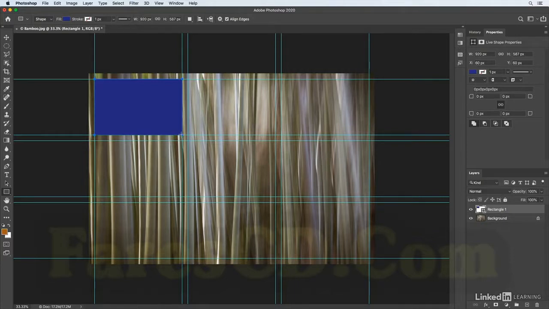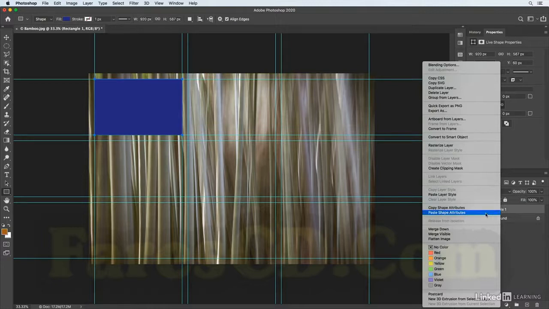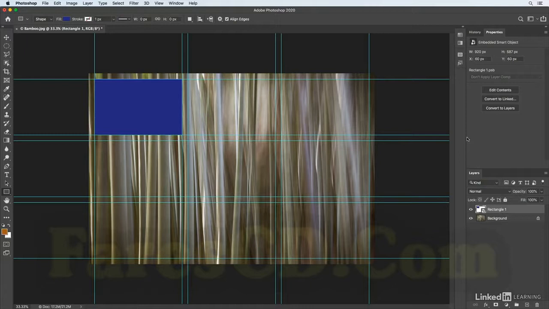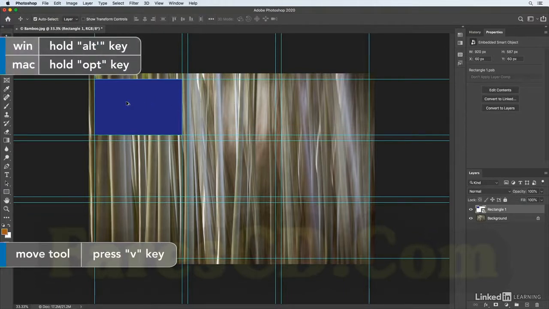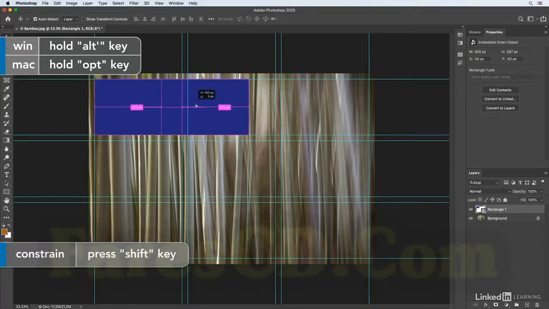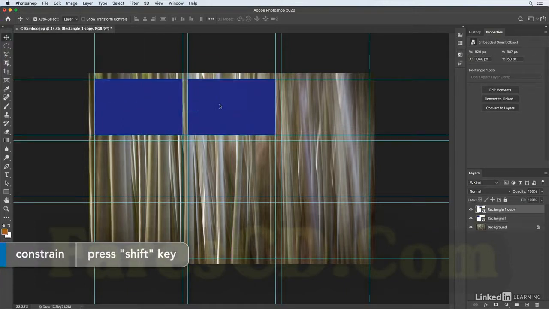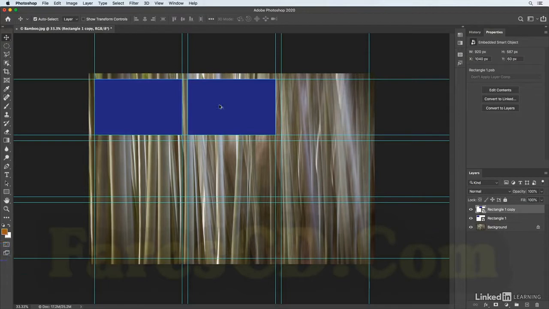Now I want to make a number of duplicates, but before I do that, on the Layers panel, I'll right-click and convert this to a smart object. That way, when I want to make a change later, I can make the change to 1 and they'll all change. To quickly make duplicates, I'll tap the V key to select the Move tool, hold down the Option key on Mac or the Alt key on Windows, and then just drag over a duplicate using my margins as a guide.